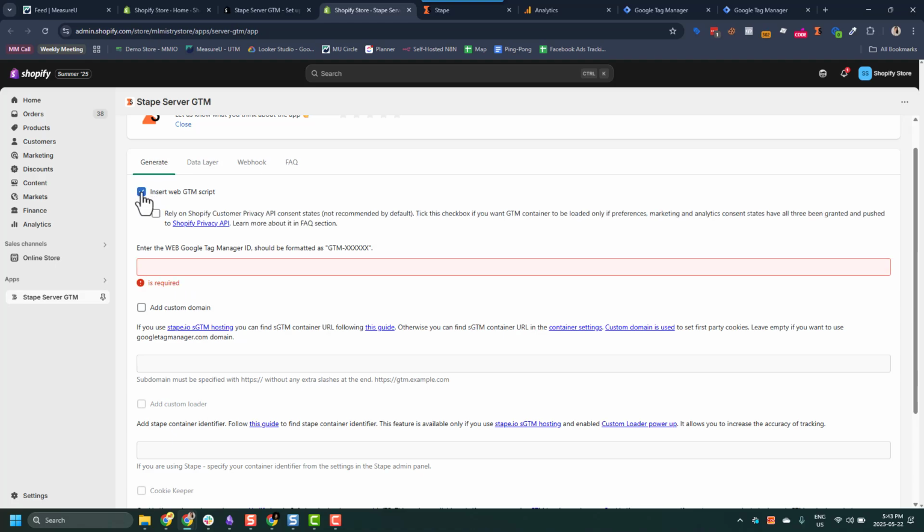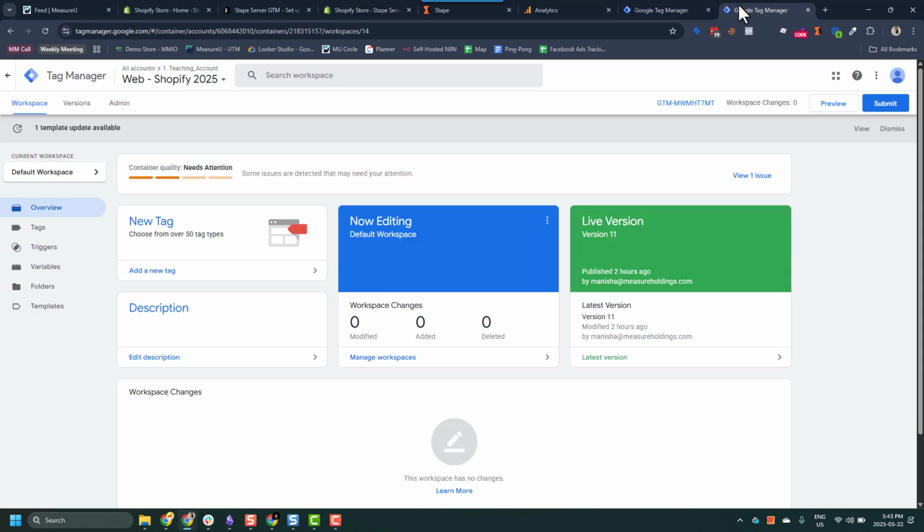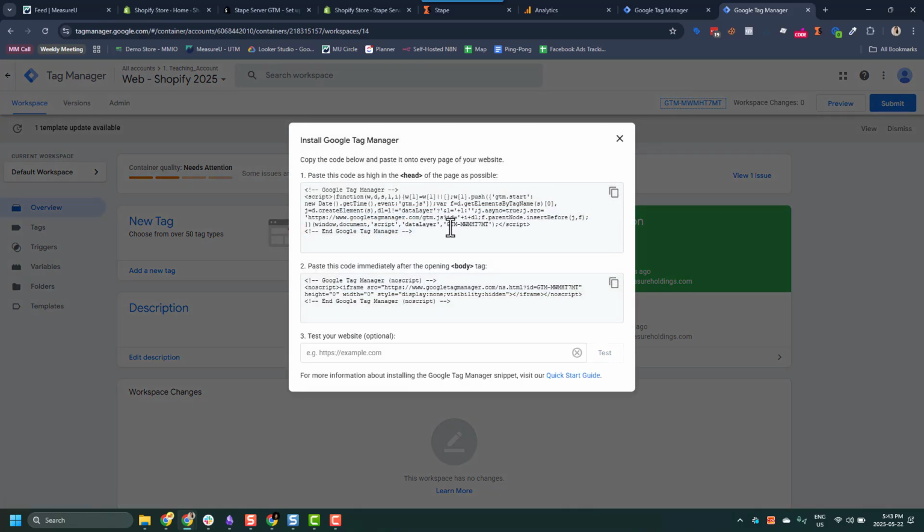You're going to check the box for installing GTM web. Then you're going to go find your web container. I happen to have my web container here because remember, you have a web and a server container. You're going to click on the GTM ID here. You're going to find the ID in between two quotes here like this.